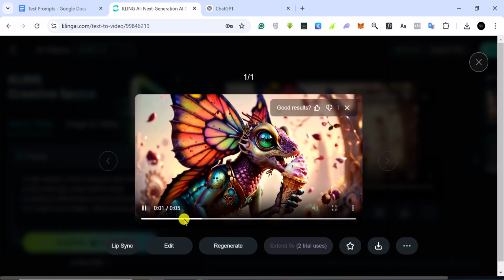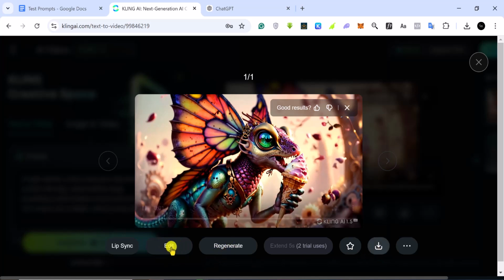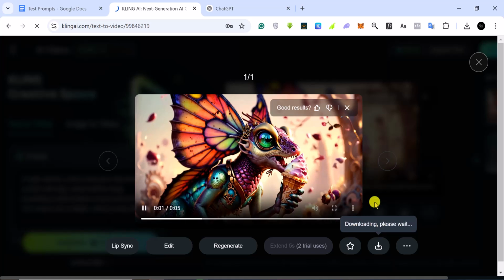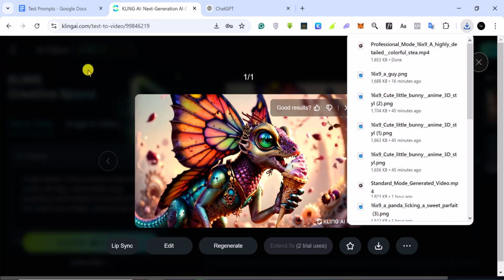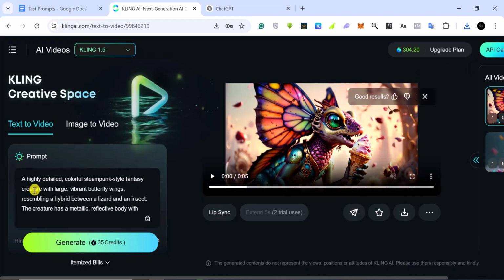So now you can actually regenerate it if you don't like it, you can edit it if you wanted, but I'm just going to download it. You can download it right here, and the video is going to download. So this is basically how you can use the Kling AI to either generate pictures or to generate videos.